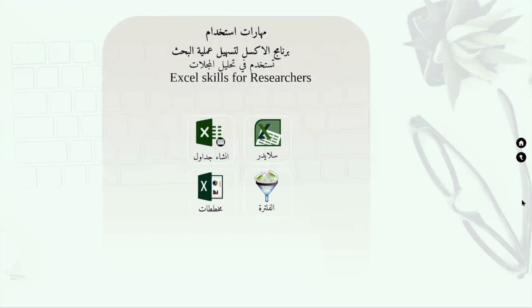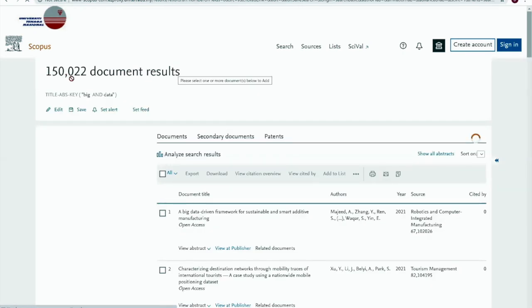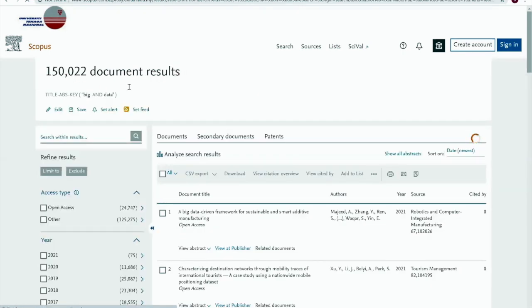Excel is one of the applications we can use to manage our data set, and we have to focus in one place to manage all our data. We can write here our research keywords. For example, the citation, for example, big data, and hit search. You will get 150,022 documents in result in Scopus.